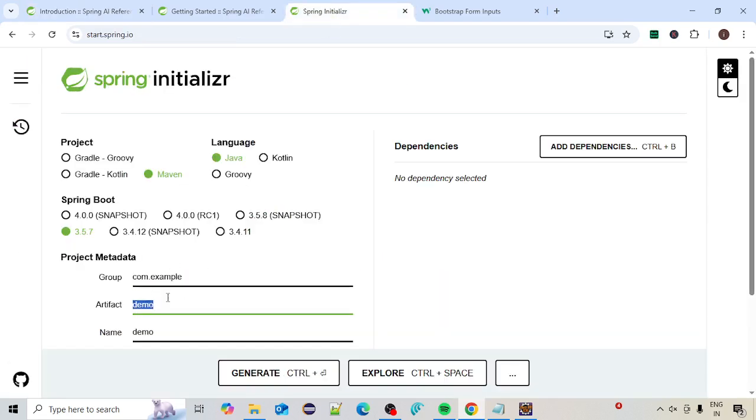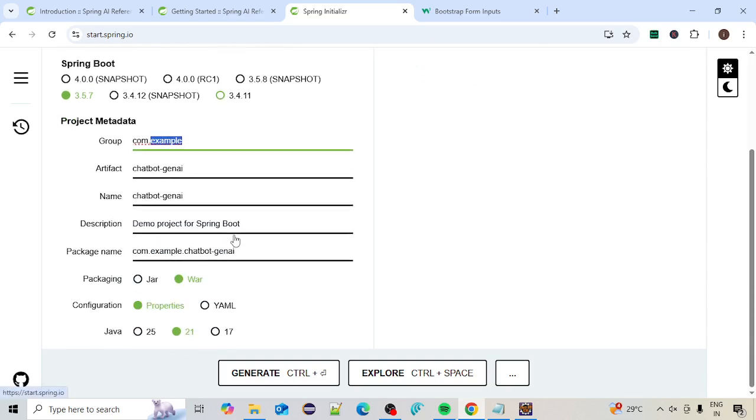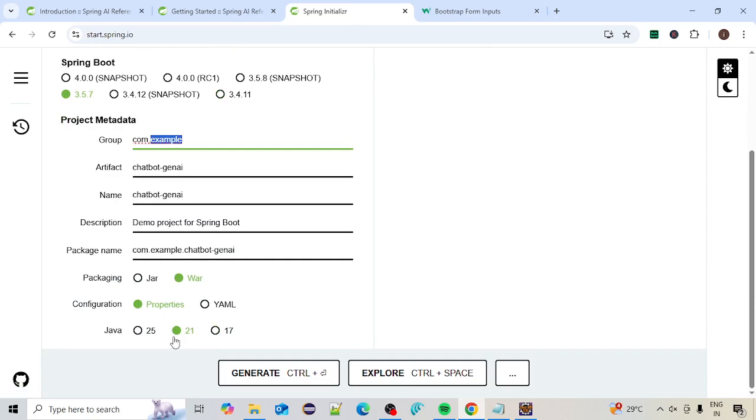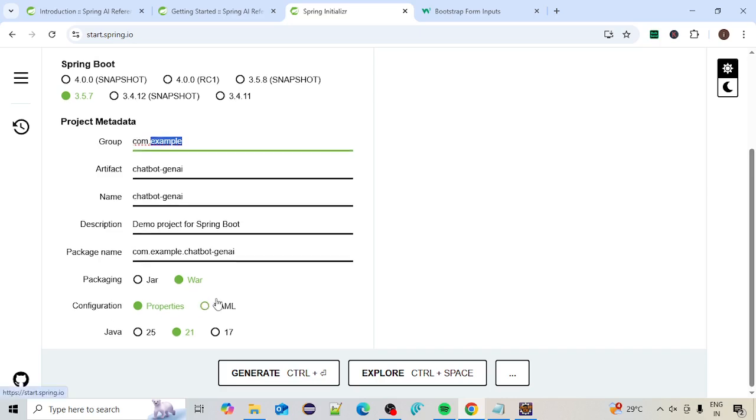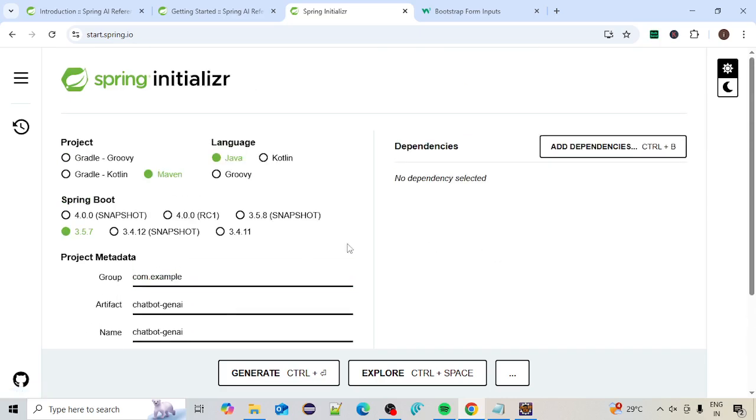I'll give some artifact, chatbot example, chatbot Gen AI, com.example. I think this is fine. I'll just go with this example. Maven is the dependency management tool. I'll go with Java 21 and a properties file configuration, chatbot.